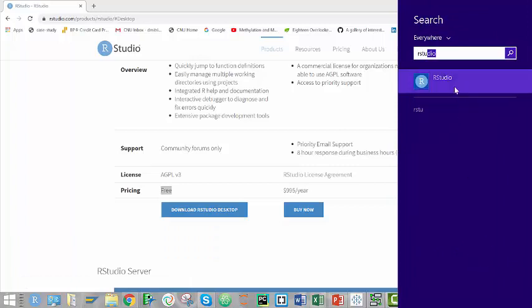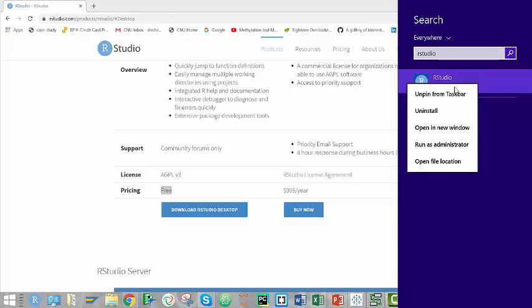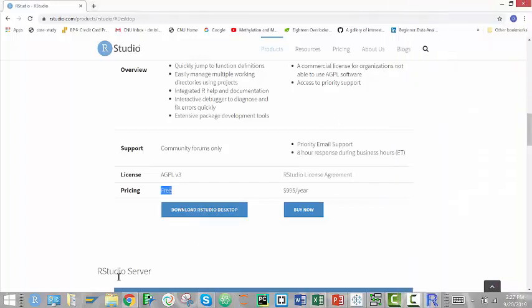When you find RStudio, right click on RStudio, and one of the options should say pin to the taskbar. Go ahead and say pin to taskbar. What it will do is the icon for RStudio will show up at the bottom of your screen, right? I already did that, so RStudio is already here. So let's go ahead and launch RStudio. Just click on the icon in your taskbar, and it will launch like this.